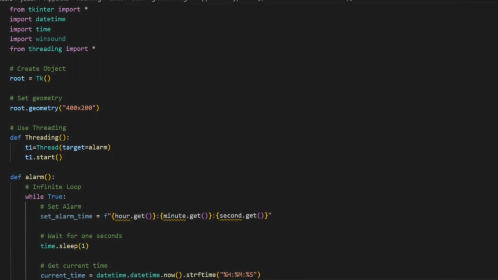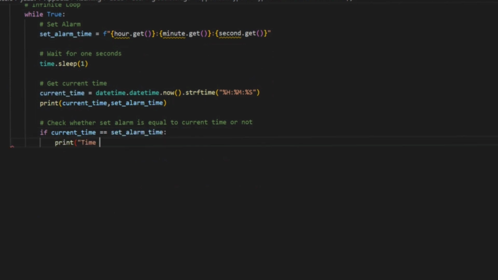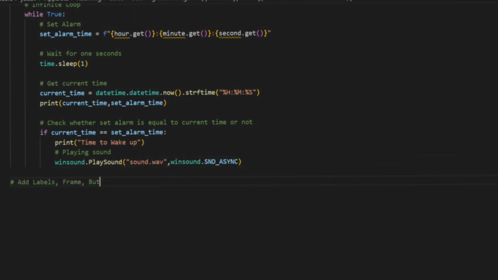Then setting the current time, which I'm going to take from the laptop screen. For this purpose, I'm going to use the datetime module. So I'm using datetime.now, which is going to take the current time, then printing the current time and the alarm time, then checking whether the set alarm is equal to the current time or not. If it is not, then it will continue. If it is, then it will print time to wake up and the sound will play.